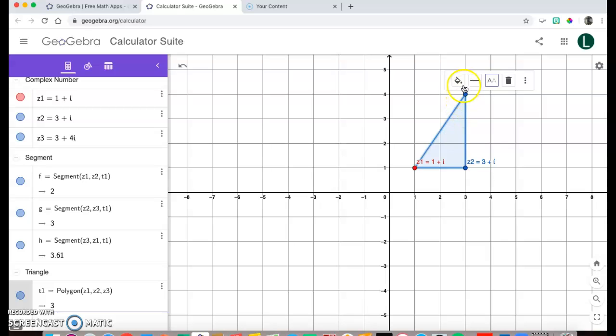I can go ahead and change the see-throughness, I guess. And I can change also the color. And then it also changes it dynamically anytime I move the points. So basically this polygon is defined by these 3 complex numbers. And that's the first thing you'll need to know for working with GeoGebra.